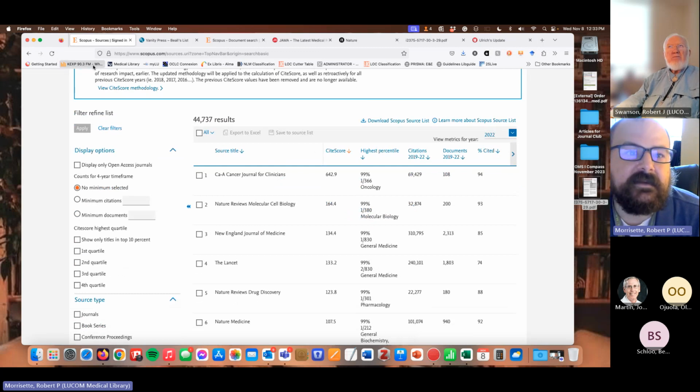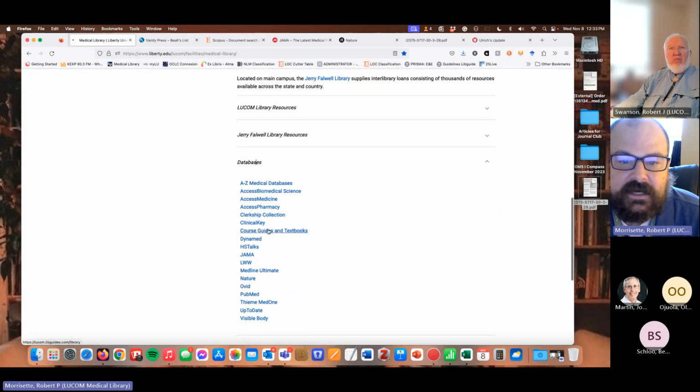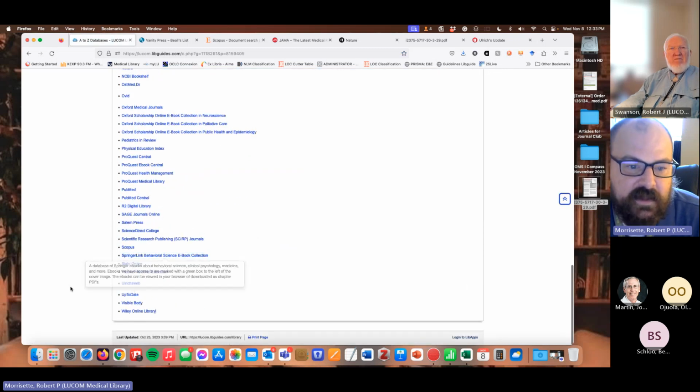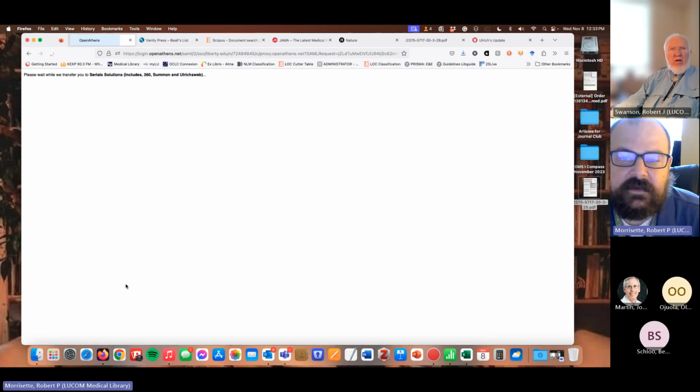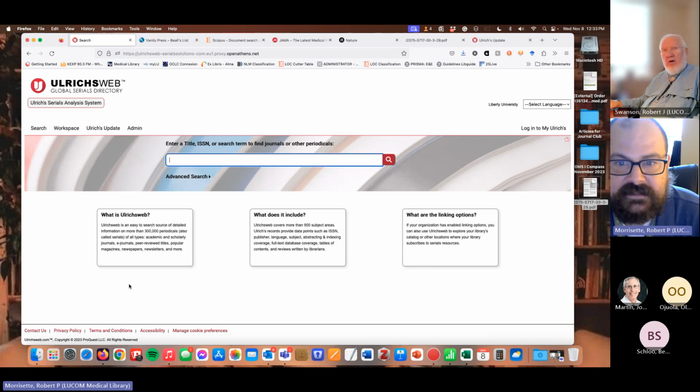Another resource we have, if you go to the course guides and textbooks, and go to A to Z databases, is Ulrich's Web. This is useful because a newer journal might not be indexed in Scopus if it's fairly recent. Those of you who are familiar with the Curious LUCOM Medical Journal know that the process of indexing a journal in PubMed or Medline can take a while. It can take up to a few years for that title to show up.